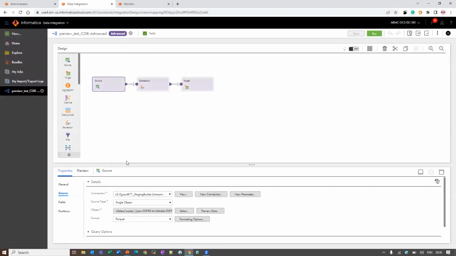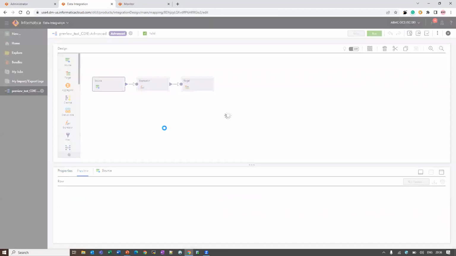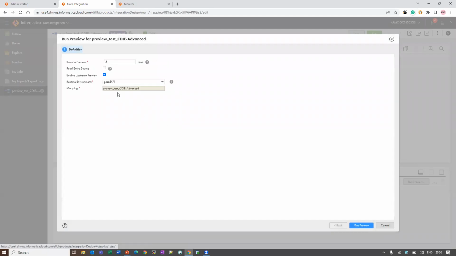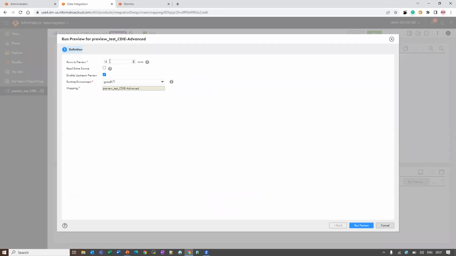And the other one, when you do the preview here and click on run preview, it will ask you to select a runtime environment. Here I am selecting the runtime environment as GCS CDS 7.1, for which I have already attached the advanced cluster. As you can see, this environment is attached to the advanced cluster. Now we can select the number of rows to preview, which I have explained, like read entire source, enable upstream. This will be enabled by default. Runtime we need to select, and the mapping name.